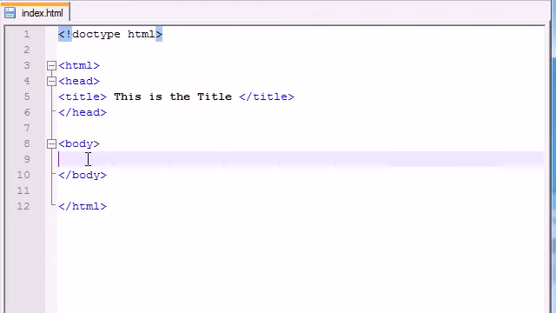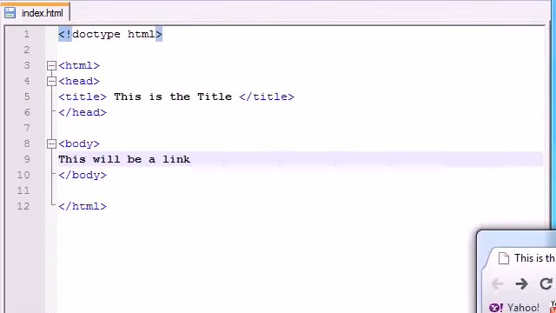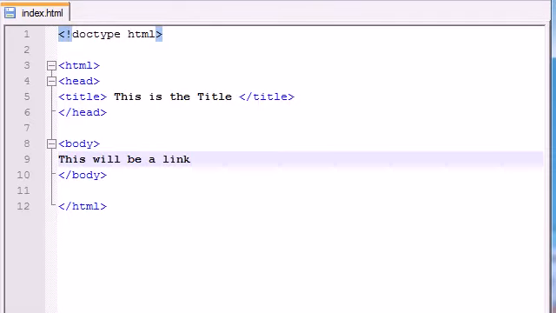The first thing you need to make a link is something that you're going to turn into a link. And this can either be text or a picture. In this case, I'm just going to use plain old text. So let's go ahead and type "this will be a link." Now if we saved it and looked at it right now, then it would just be text on the screen, and when you click it, it does nothing but highlight it. Pretty dumb.